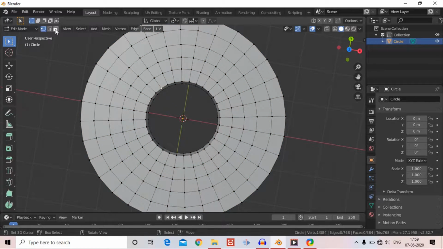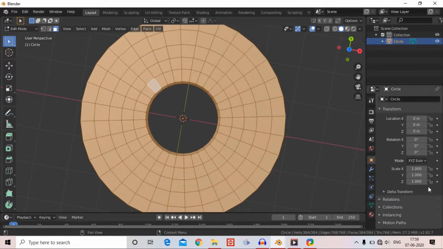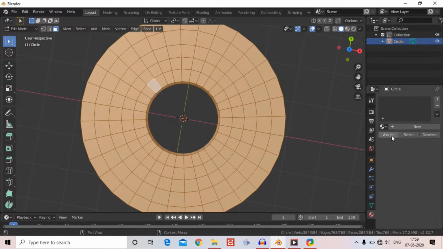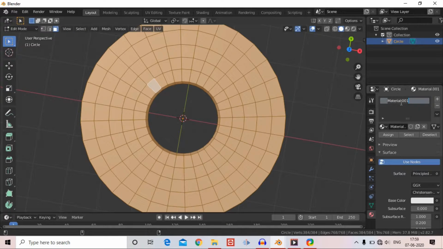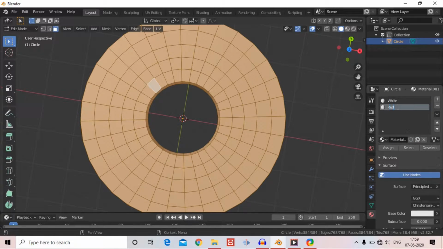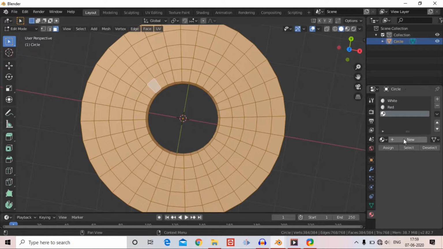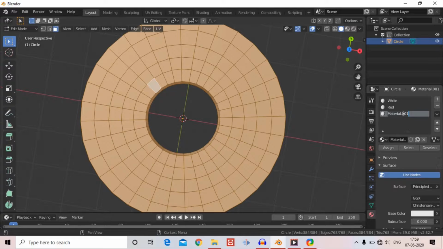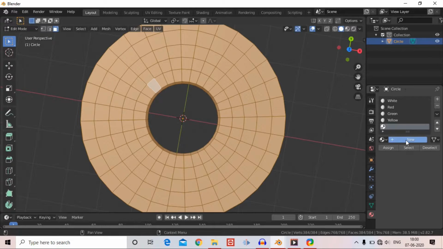let me select with the face select and select everything. Now I am giving colors to it. Add new color, new, set it to white, and again new, red, new, green, new, yellow, and finally new, blue.